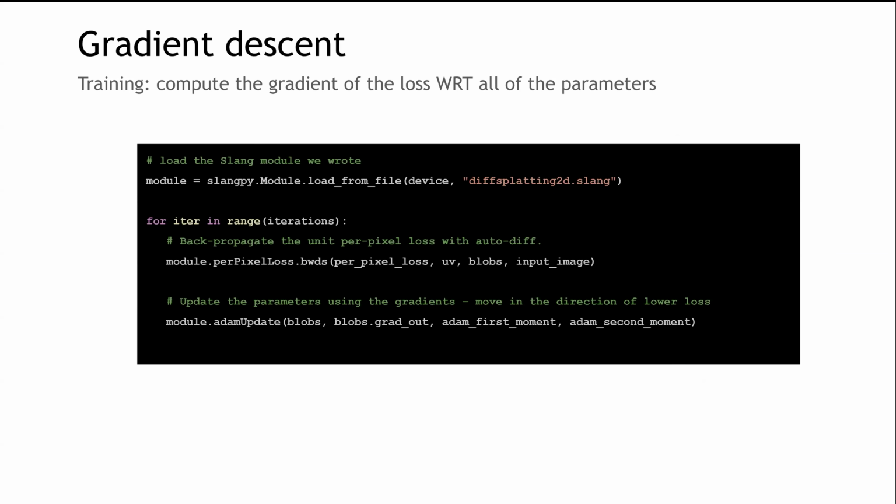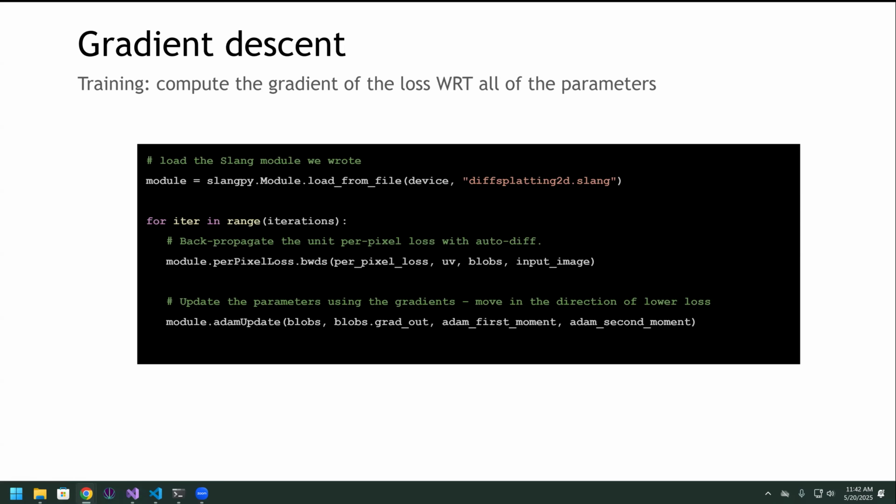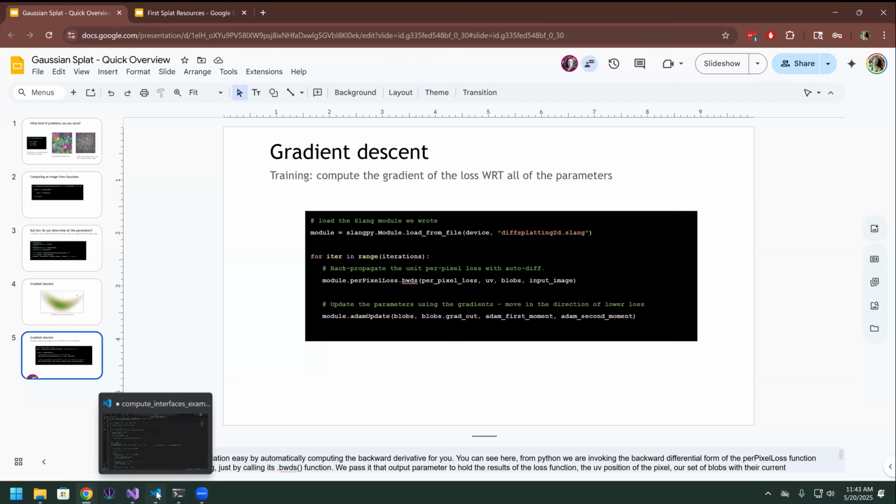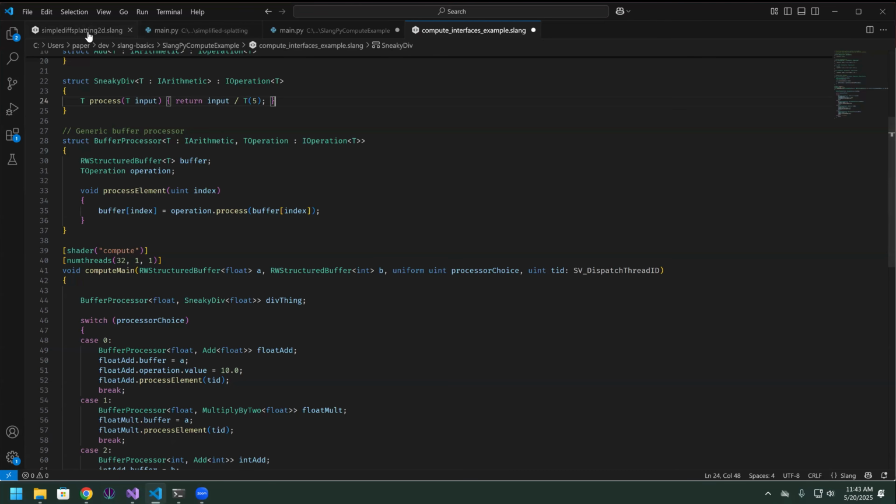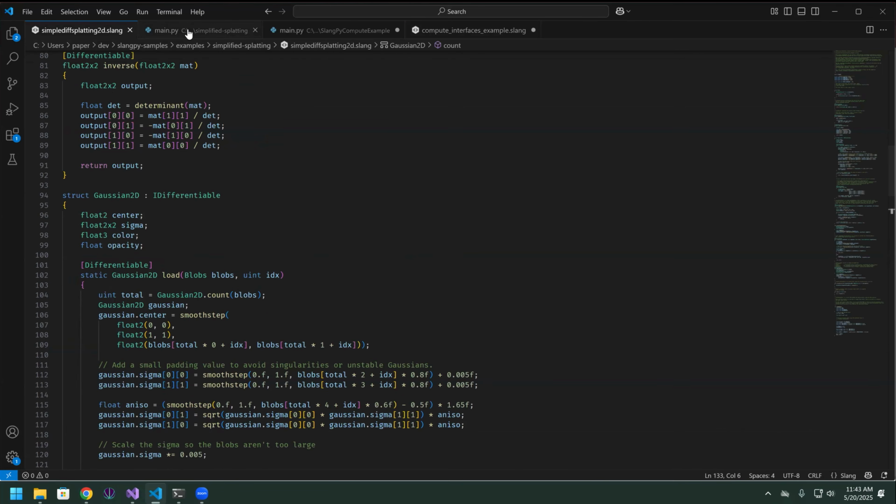With Slang able to do that derivative propagation for us, it becomes just a matter of iterating through a process of determining the current loss and then updating all of our parameters to get closer to the minimum. Super simple, right? Just a couple lines. Let's look at the real code. All right, so opening up my simple splatting example. Let's start with the Python.